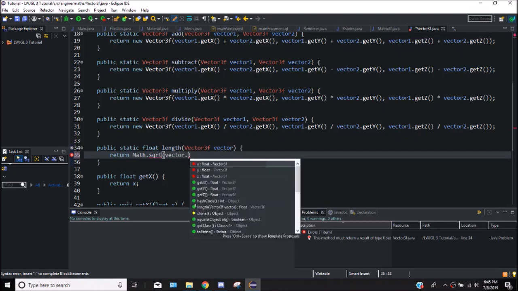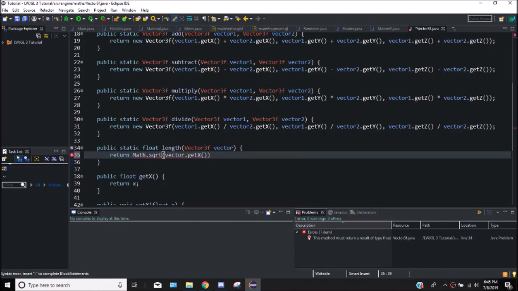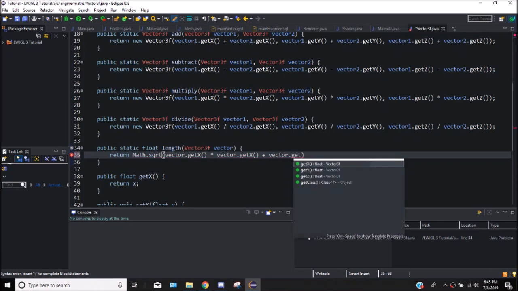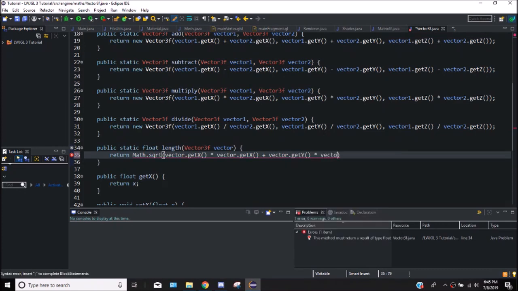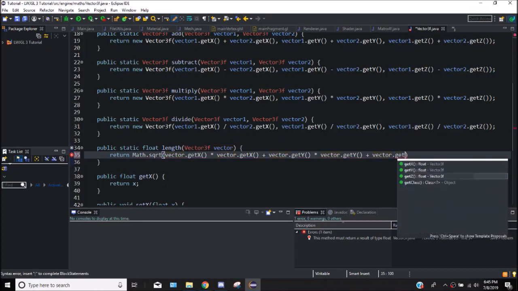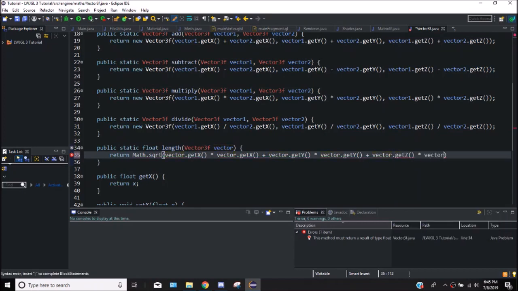So vector.getX times vector.getX, and then we're going to add vector.getY times vector.getY, and then we need to add the 3D coordinate, vector.getZ, and then multiply that by vector.getZ. And that is how we get the length. Oh, and then we have to cast this to float, so float, and there we go. So this is the length of the vector based off the 0, 0, 0 origin.